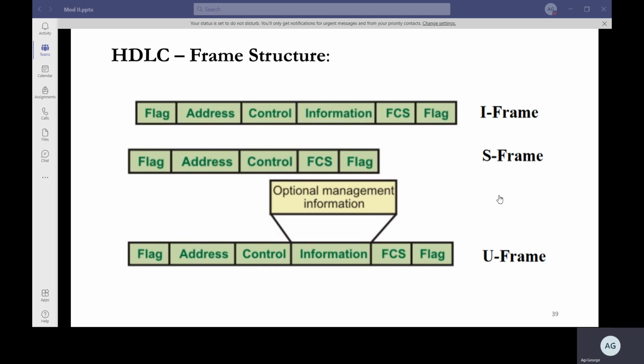Now, the S frame is nothing but a supervisory frame. It is something which issues a command or control to the device. So naturally, it does not contain an information field. The third one is the unnumbered frame, and it is reserved for link management. What is to be managed is given in the information frame. That particular data is passed in the information frame. So these are the three types of frame structure that are present: the I frame, the S frame, and the U frame.